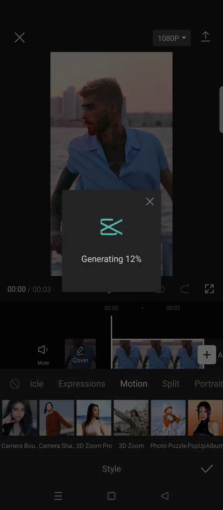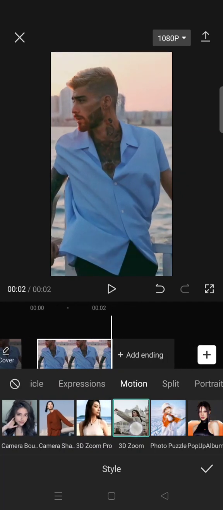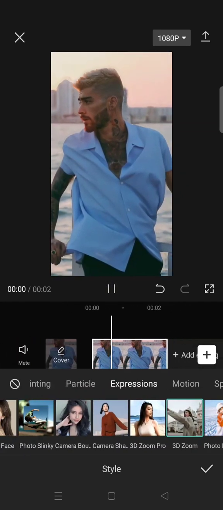I'm going to just use the 3D zoom and wait for the style or fill or effect to be applied to the photo, and just like that you are done. So this is the result.